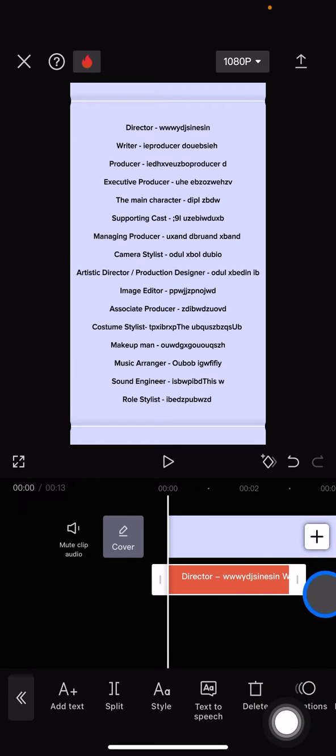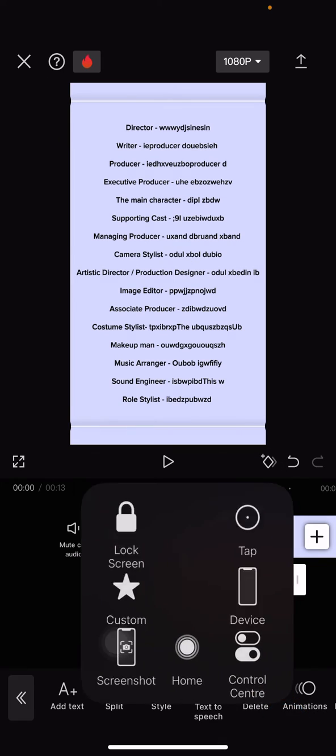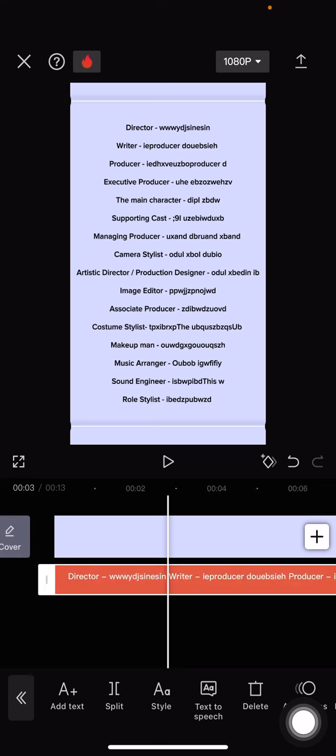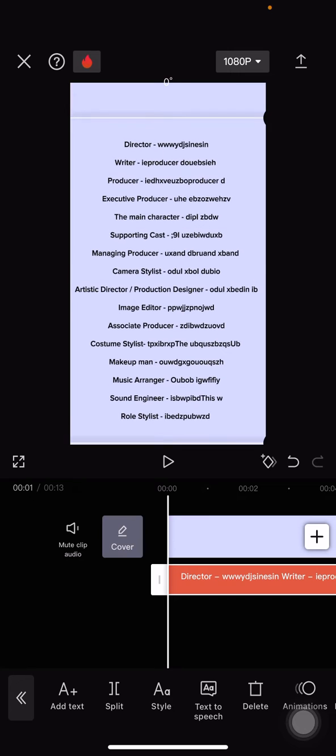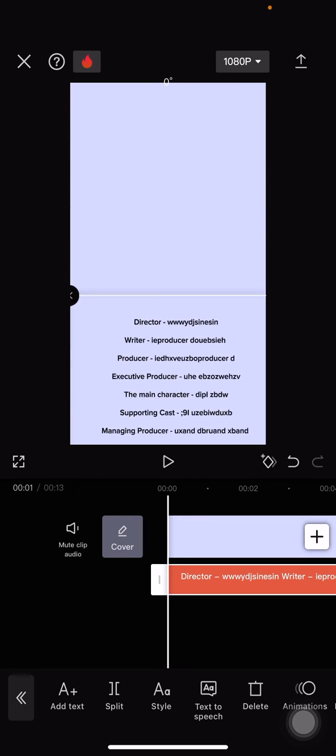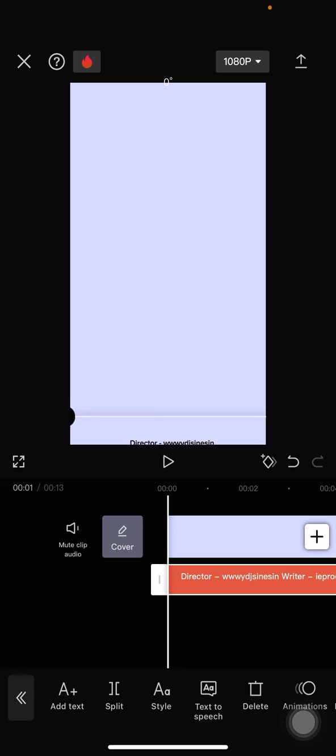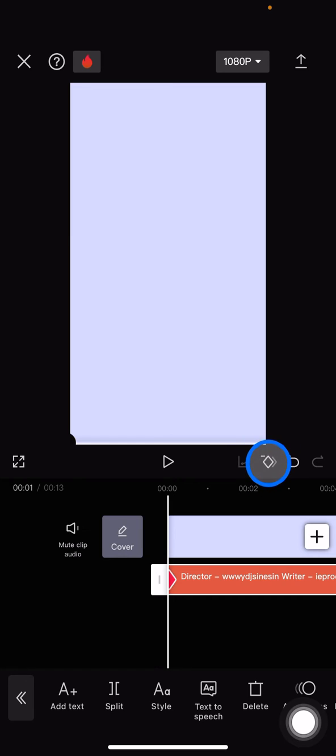Now don't forget to drag this duration so that it is the same as the duration of the video right there. And now the next thing we need to do is bring the straight line again to the beginning of the clip, and now we just drag the text down until it disappears. And now you just need to click this add keyframe.